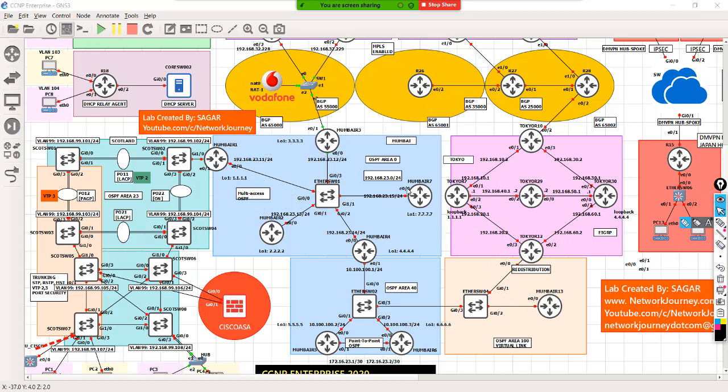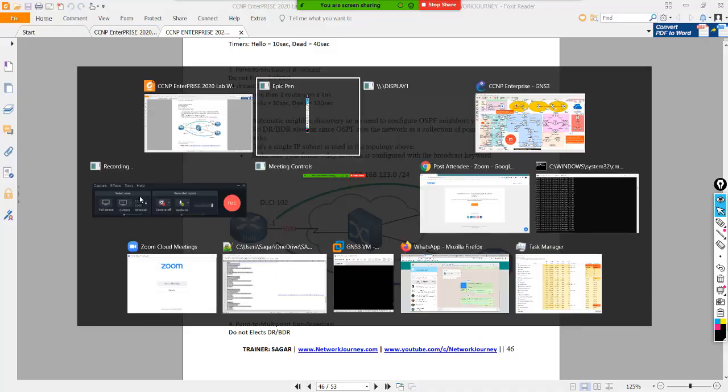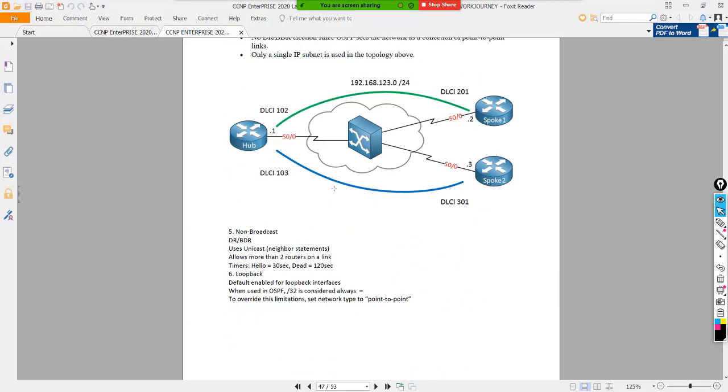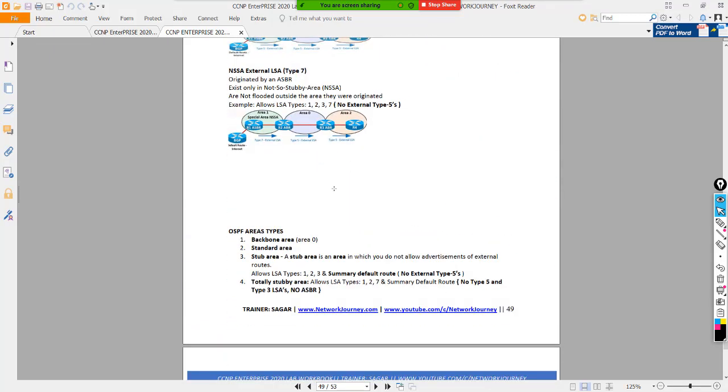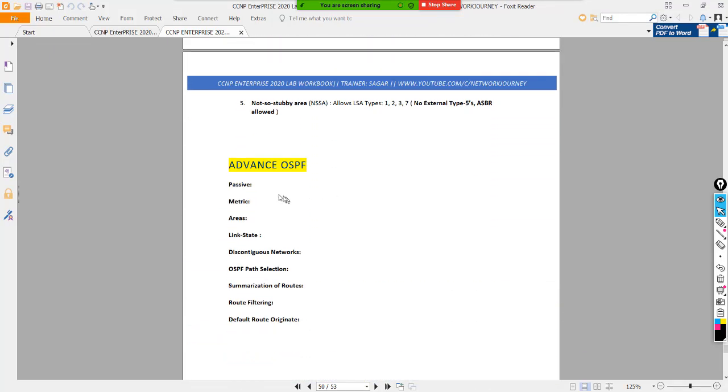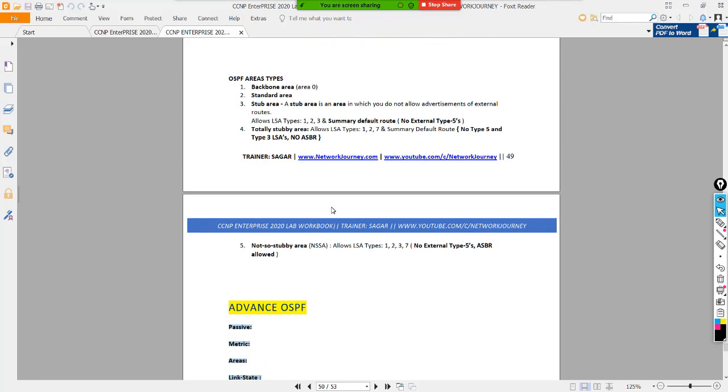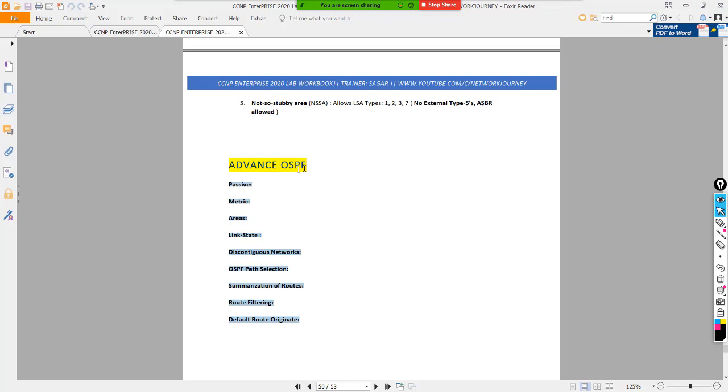And in the next class, that's tomorrow, I'll take up advanced OSPF. Under advanced OSPF, we have the passive topic, the cost calculation topic, areas, link state, then discontinuous networks, path selection, route summarization, route filtering, and default route origination. This will be covered in the next 2 days. Basically, this week is all together for only OSPF.